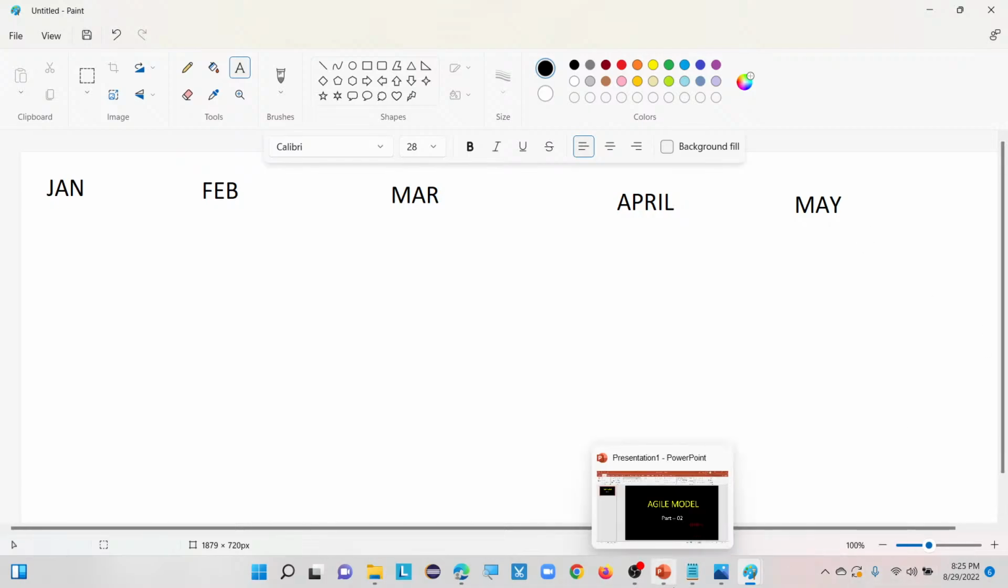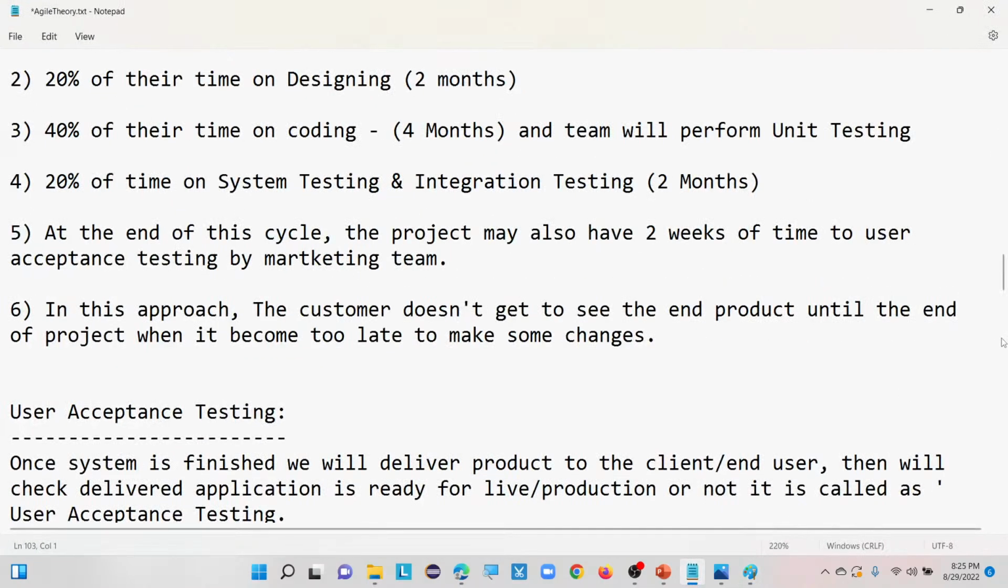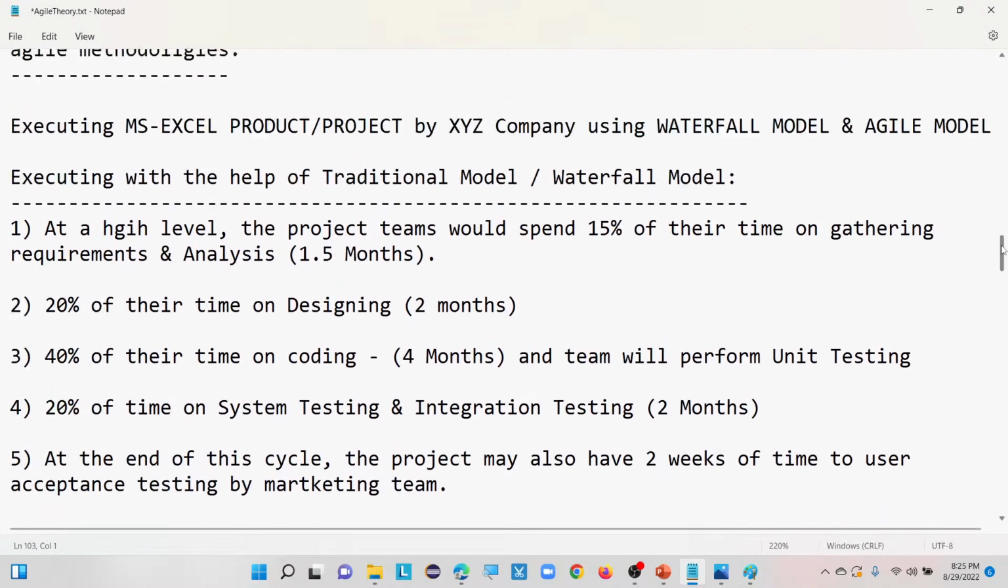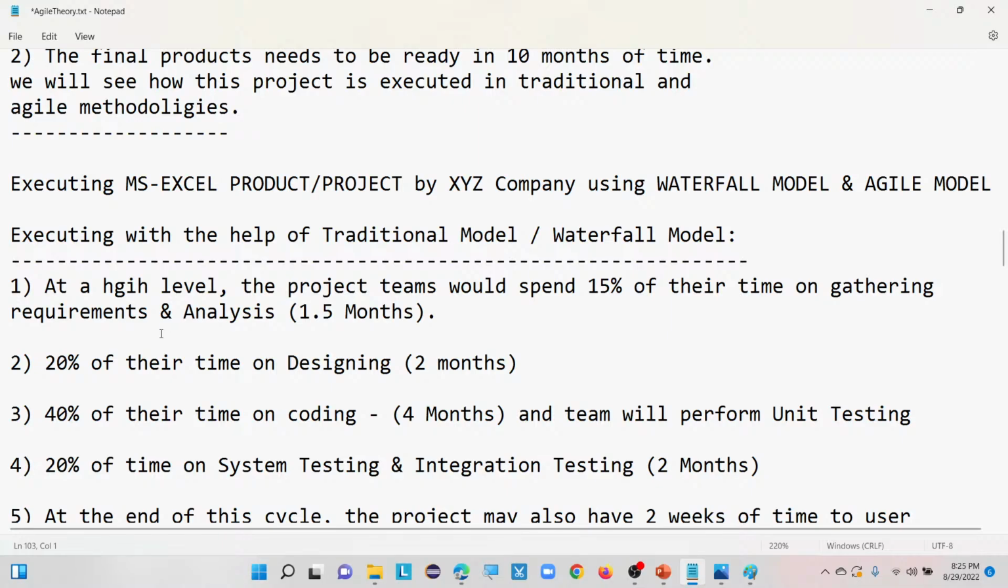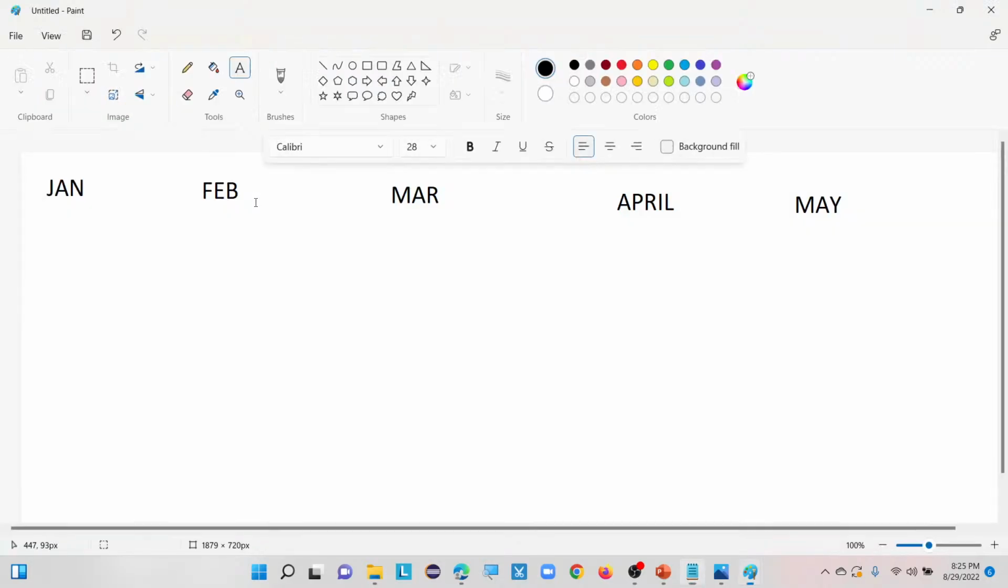Now go to our actual notepad. Now we make some high level agenda. At a high level discussion here, the project teams would spend 1.5 months of their time on gathering the requirements and analysis. So here 1 month will be January.